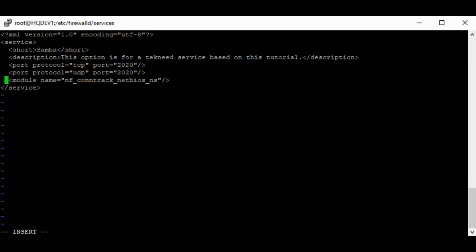I need to remove this. I also need to edit this. This is technique. Technique. All right, so I can save the file.